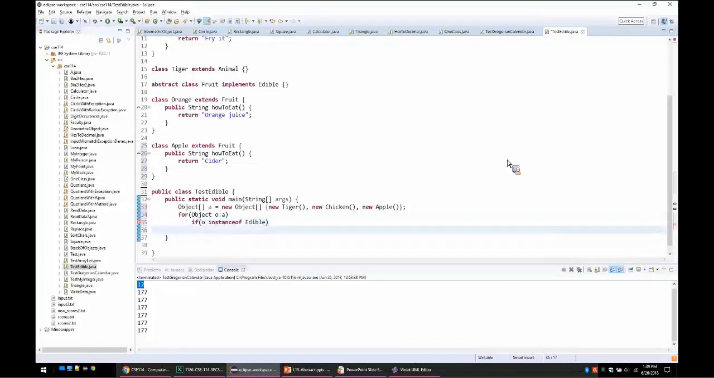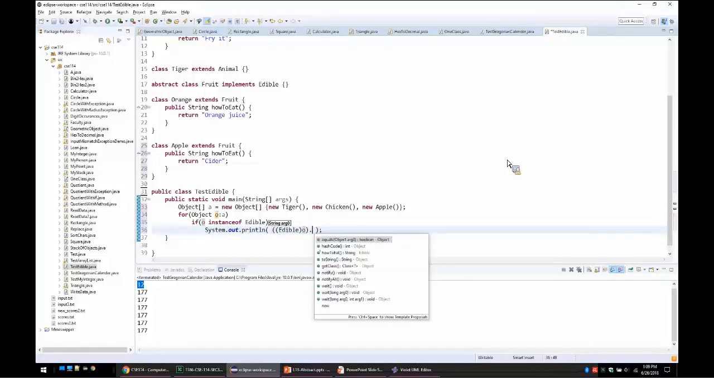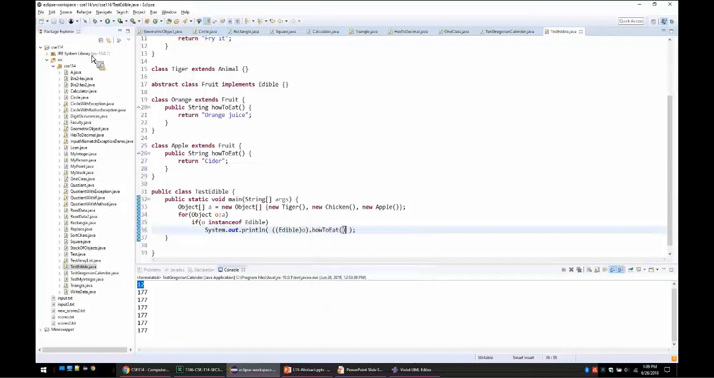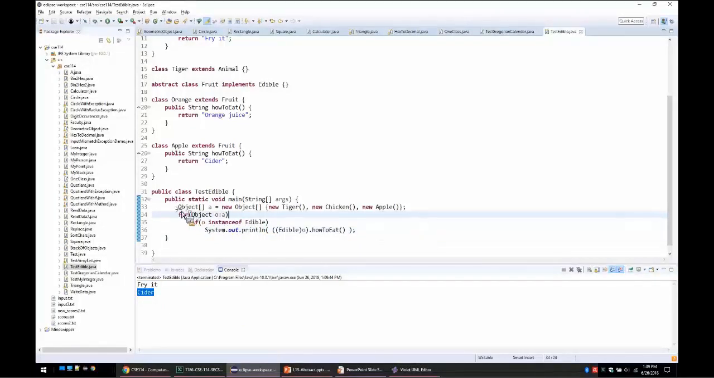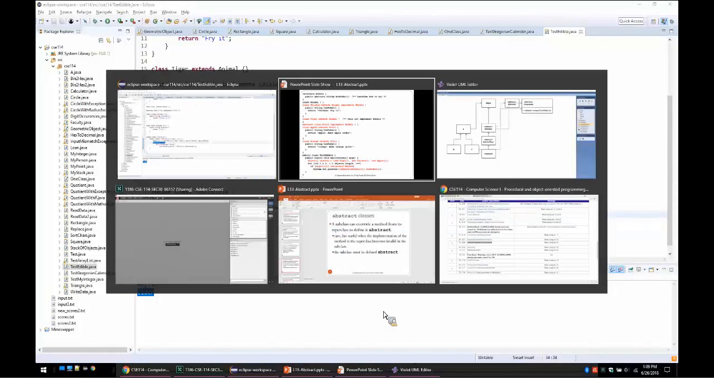And if it's an instance of Edible, we can print the result of howToEat for that specific edible object. And again, in order to call the method howToEat, we need to cast the object to the Edible interface, although we already know that we checked that it's an Edible object. So, Edible object o, call the method howToEat. So this will print basically that for the chicken we fry it, for the apple we make cider out of it. Okay, I use the for each loop as opposed to the lecture notes which use a for loop.